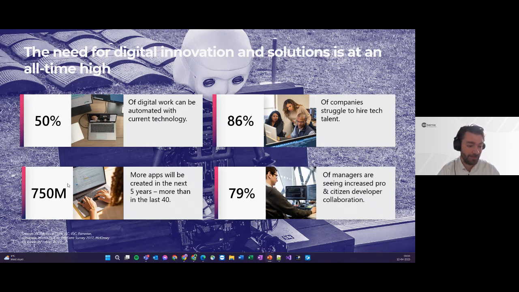We also see a future where there will be produced 750 million more apps in the next 5 years than what has been produced in the last 40. So the evolution within business applications is huge, and there's a big need for low-code platforms for intelligence and automation because we can't keep up with these numbers, that's for sure. The reason is that up to 86% of companies are struggling to hire IT professionals and tech talent. That is a great challenge that we need to deal with and try to come up with solutions for.